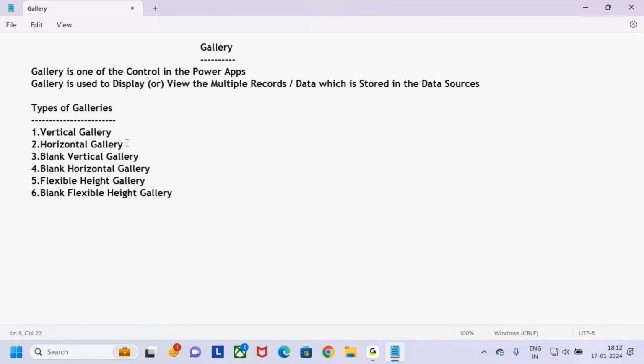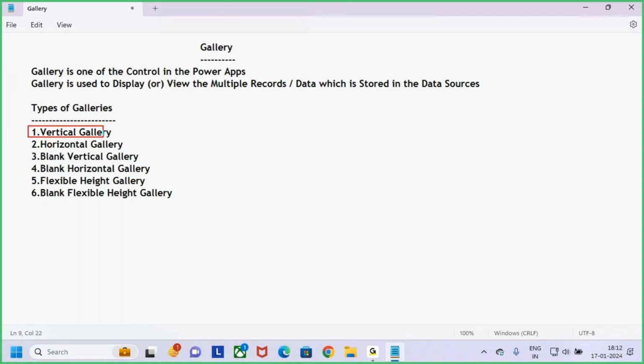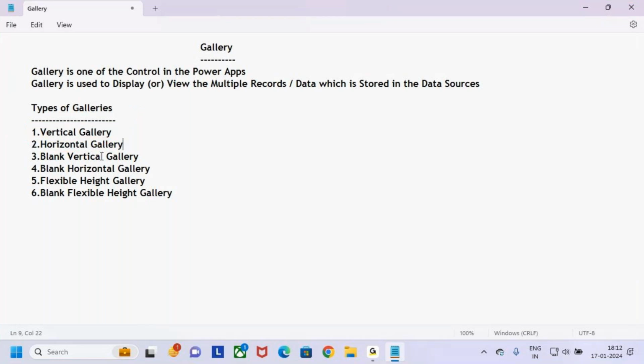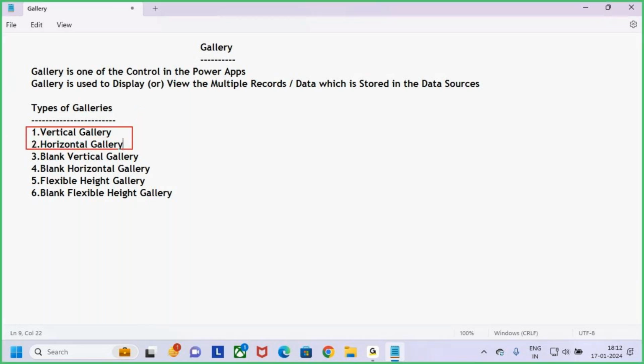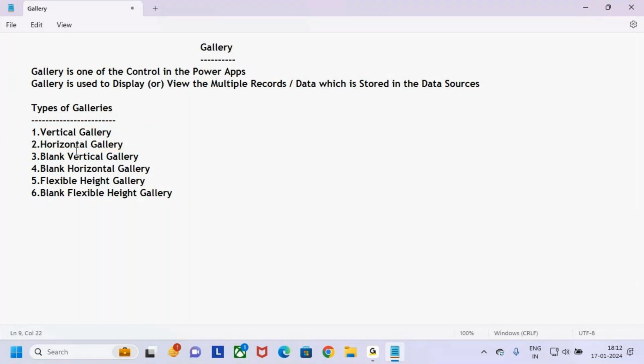Among these 2 also, in most cases the first preference will be for the vertical gallery. If you are working on any Power Apps project, the first preference is for the vertical gallery and the second preference is for the horizontal gallery. These are the top two galleries used in almost all Power Apps projects. Among these two, the most popular is the vertical gallery. So this is what is meant by a gallery, and these are the different types of galleries we have.